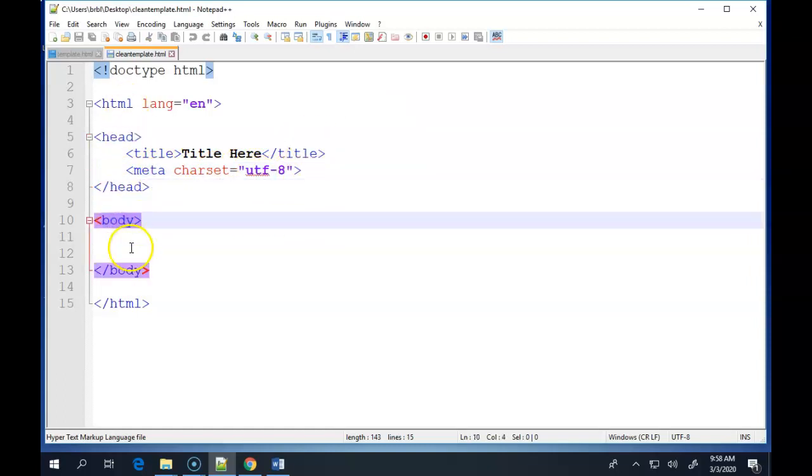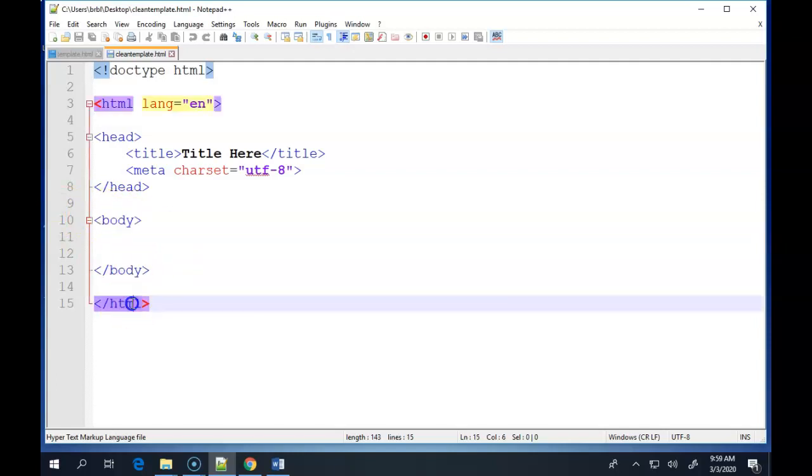Then in the body, this is where all your stuff shows up. So everything that you just mapped out, like I'm going to have a header, a navigation, a body content, a footer, all of that, everything you see on the page lives within these body tags. And then when you're done, you close out the HTML. So I'm going to have you create your index page first, make sure that it's working and it looks good.